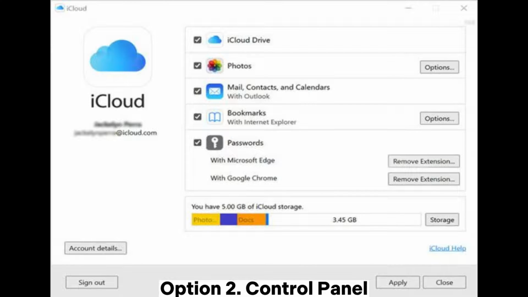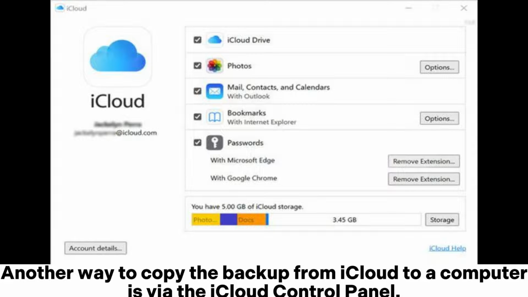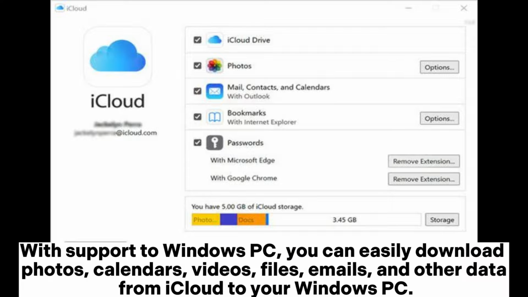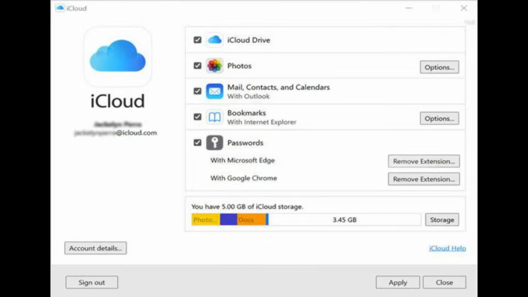Option 2. Control Panel. Another way to copy the backup from iCloud to a computer is via the iCloud Control Panel. With support for Windows PC, you can easily download photos, calendars, videos, files, emails, and other data from iCloud to your Windows PC.